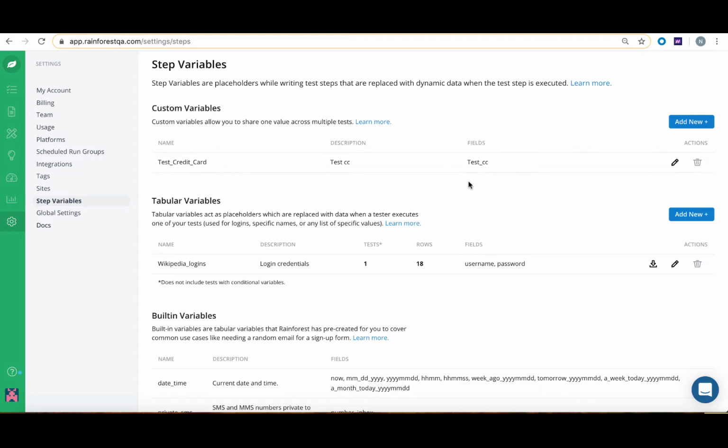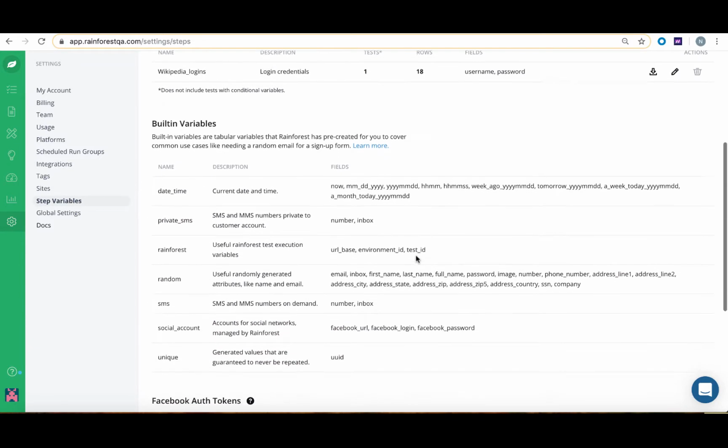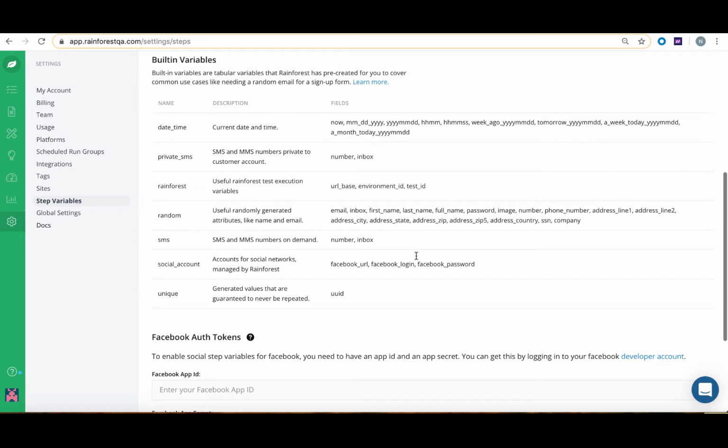Rainforest built-in variables allow you to inject discrete, randomized data into your test steps for one-time tester use. They've been pre-created for you to cover common use cases like needing a random email for a sign-up form. Here we can see the names and data fields of the variables available to you.